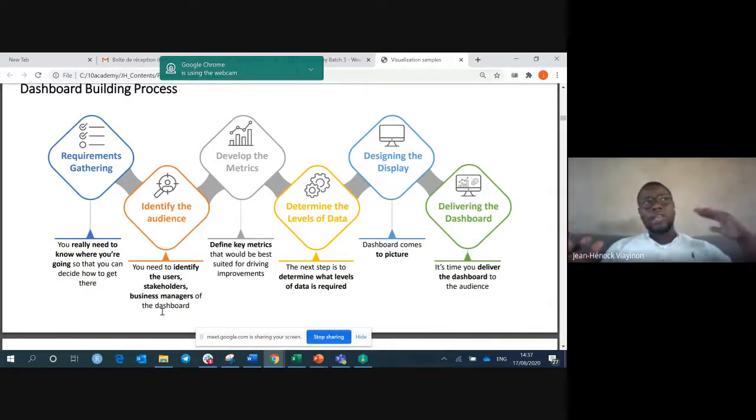If you want to visualize promotion or holidays, how sales are performing during, after, and before the holidays, you have three levels here: before, during, and after. So when you take a dimension, this dimension should have some levels of data.